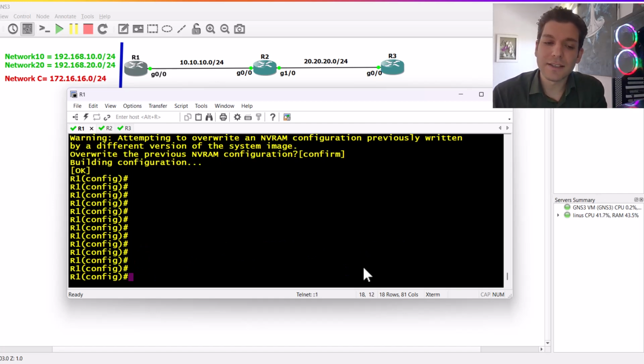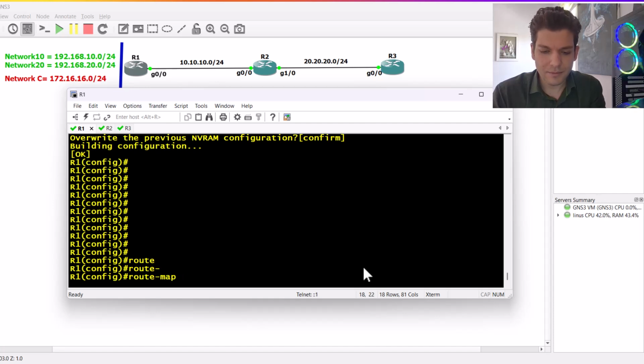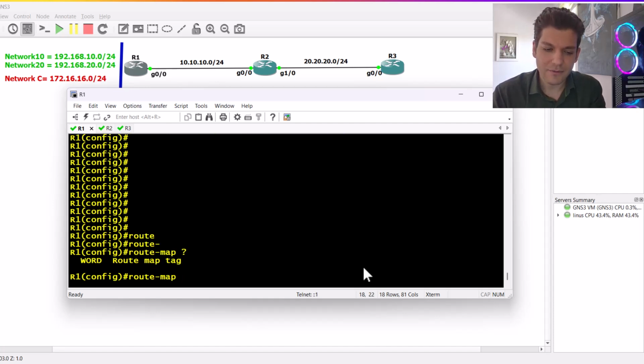Perfect. Now it is time to create our route map here. For creating a route map, you can easily input route-map, and then we have to specify the name for your route map. I'm going to input something like the name that we just declared for the access list here.